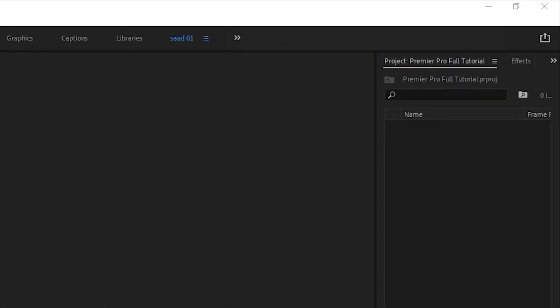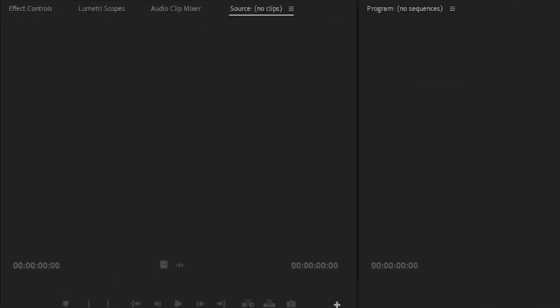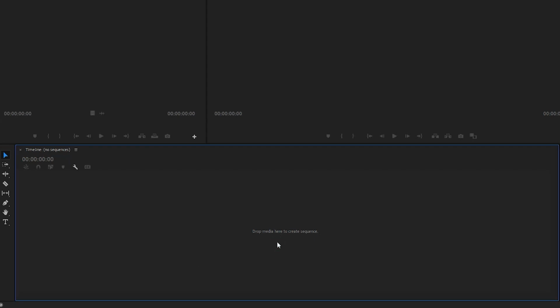First, there's the Project panel. This is where you organize your media files. You can create bins, which are like folders, to keep everything in order. Next, we have the Source Monitor. This is used to preview your clips before adding them to your sequence. Then there's the Timeline. This is where the magic happens. You'll spend most of your time here, arranging clips, adding effects, and creating your story.